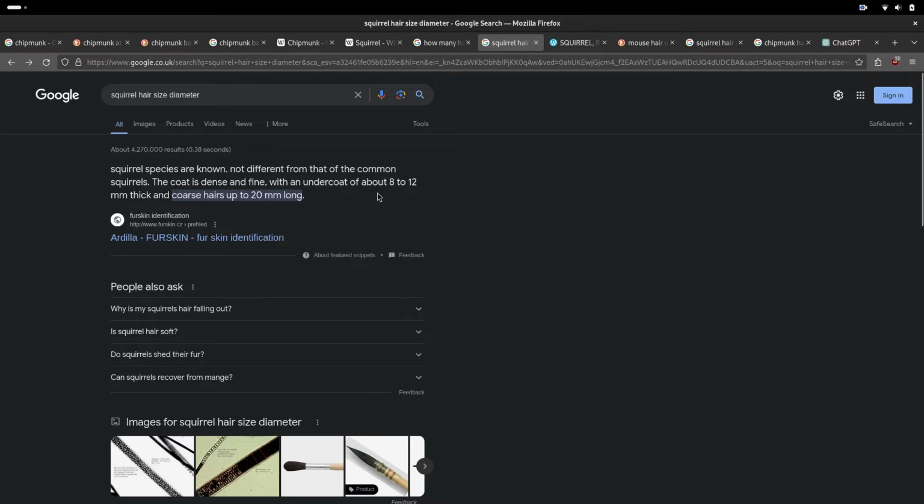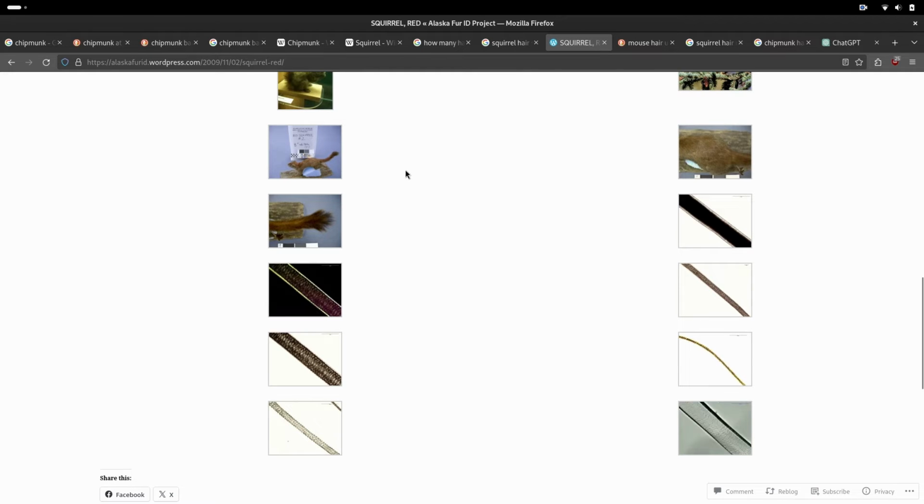and how long the hair can be. We can see here that the undercoat is 8 to 12 millimeters thick. The height of the undercoat is around 8 to 12 millimeters, and coarse hairs are up to 20 millimeters. This is a red squirrel.